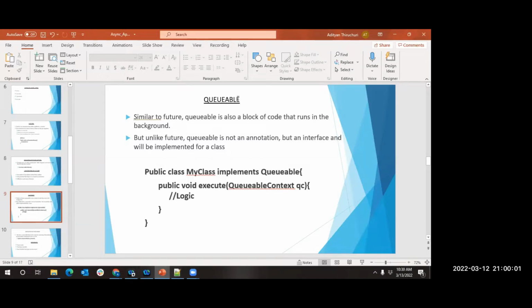If you go to the OOPs concept, there is something called inheritance. As part of inheritance, you are trying to extend the properties of one base class into another class, which we call a derived class. But multiple inheritance is not supported. Why is multiple inheritance not supported? I don't want to go too deep into the inheritance concept, but as multiple inheritance is not supported, we have something called interface in place.